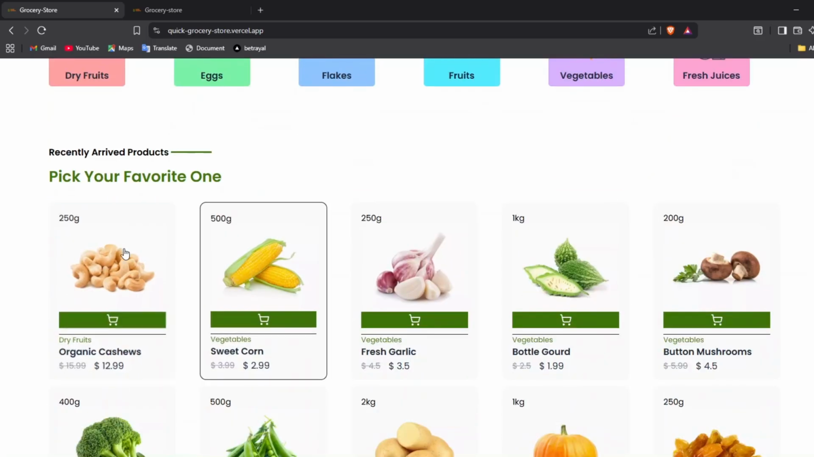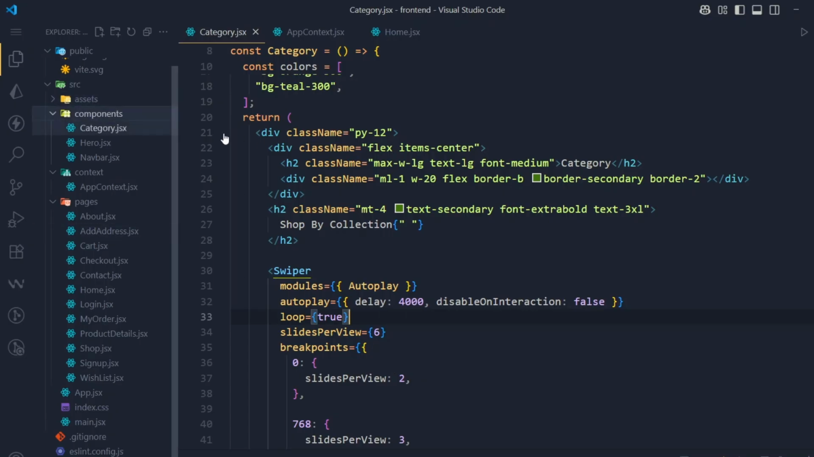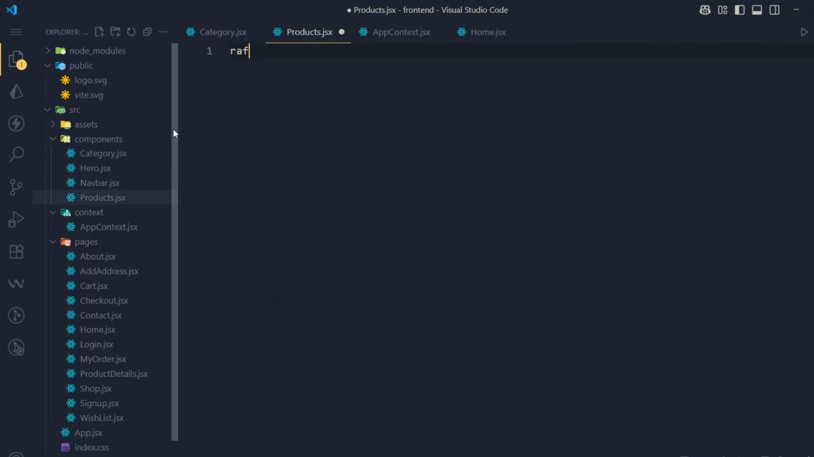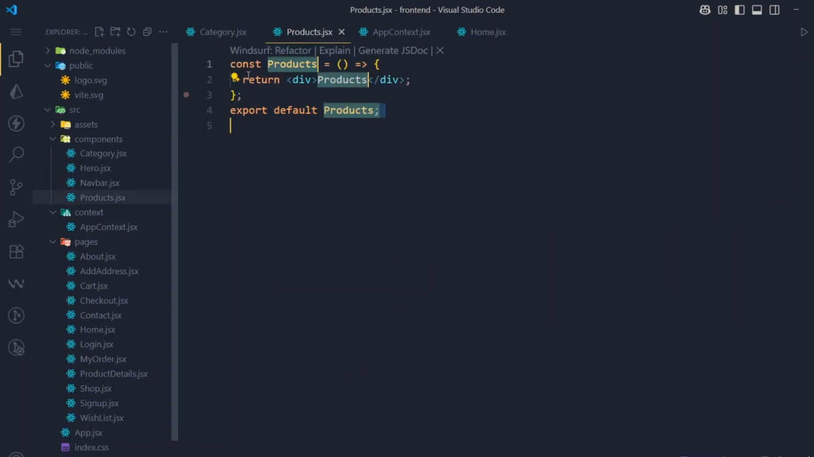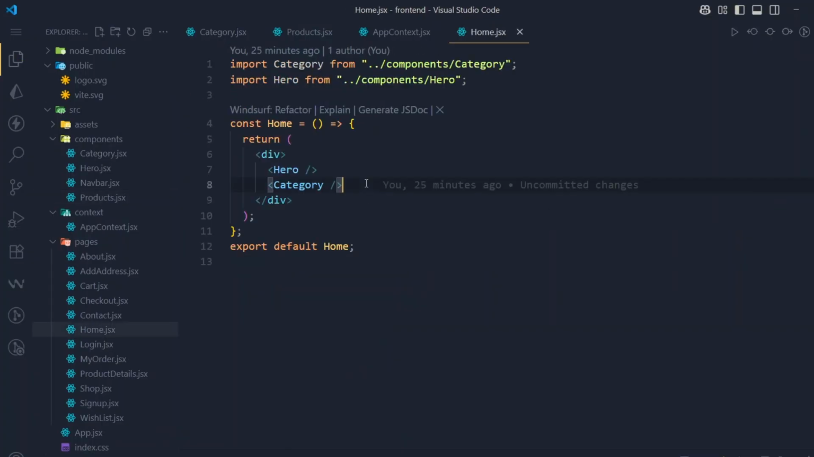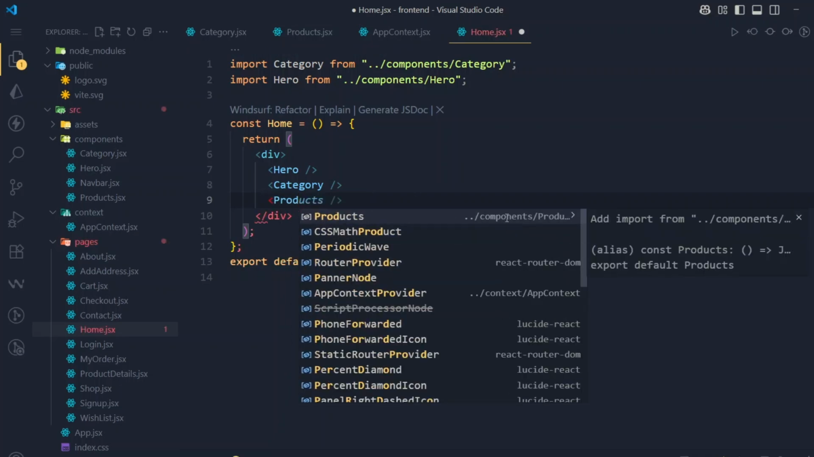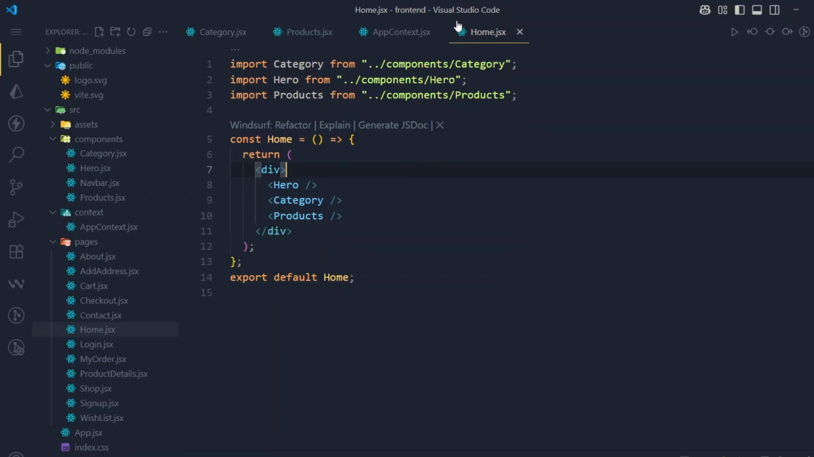Next we need to create this product section. You can see this is our product section. What we need to do is create one more component in our components. I'm going to create a new component named products.jsx. This is a new component, and this component will be called in our home after the category. So I will use products here.